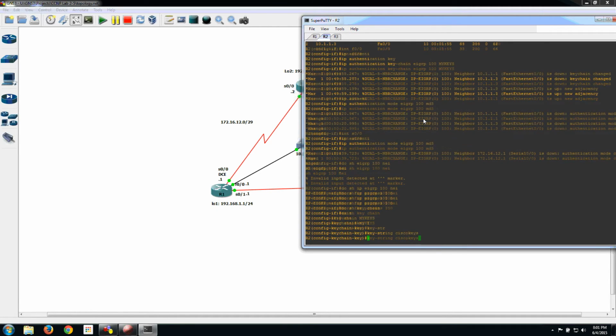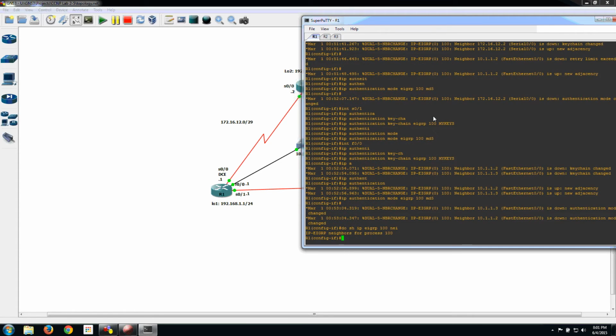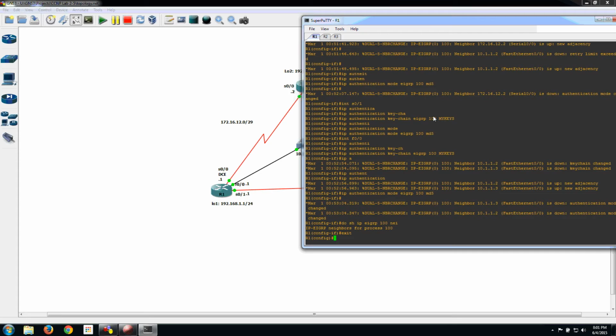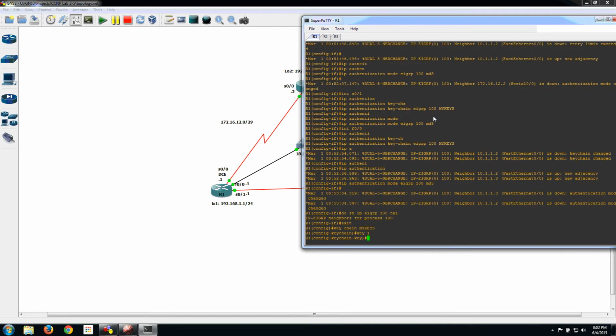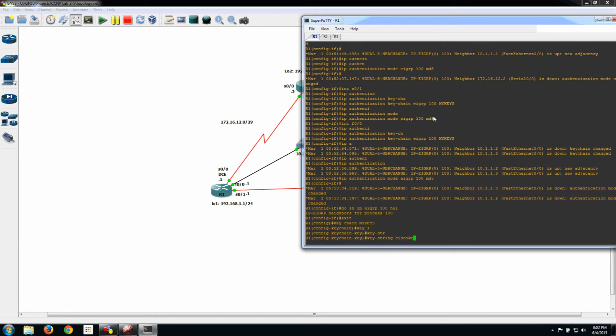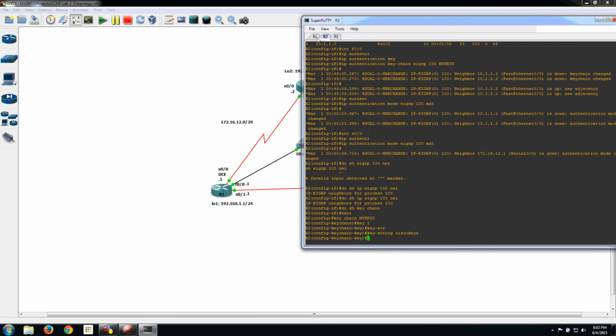Cisco keys. Alright, router 2. Now we gotta go to router 1, do the same thing. So we do a keychain my keys. That's what I was naming it. My keys. Key 1. Key string Cisco keys. So what did I name that one? Cisco keys.